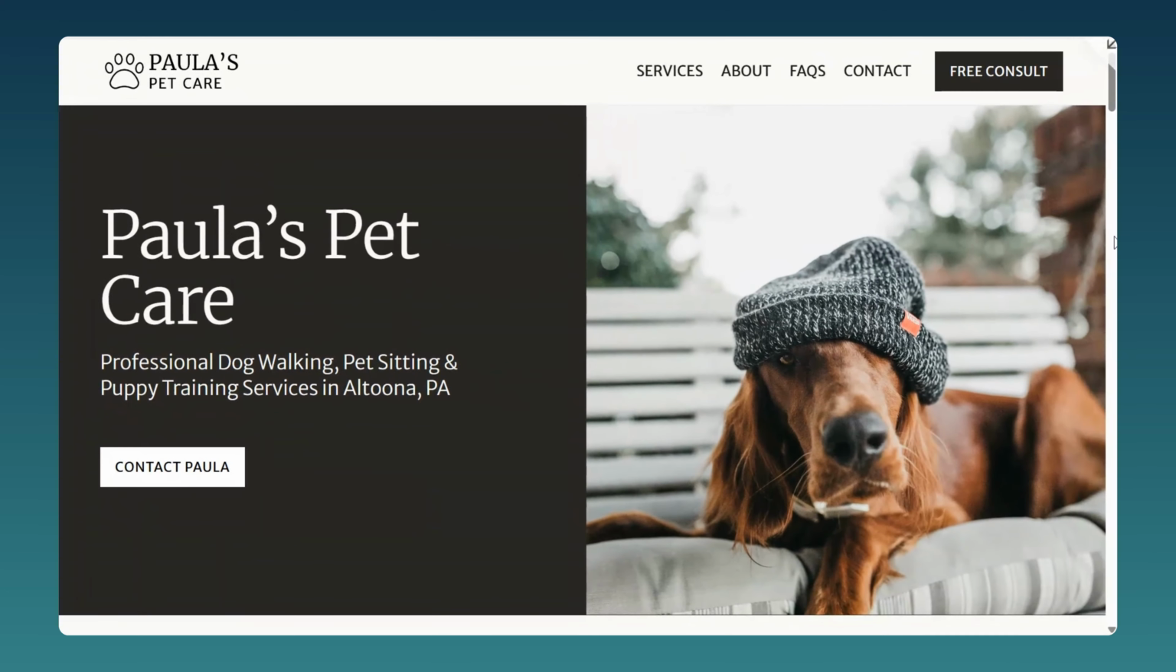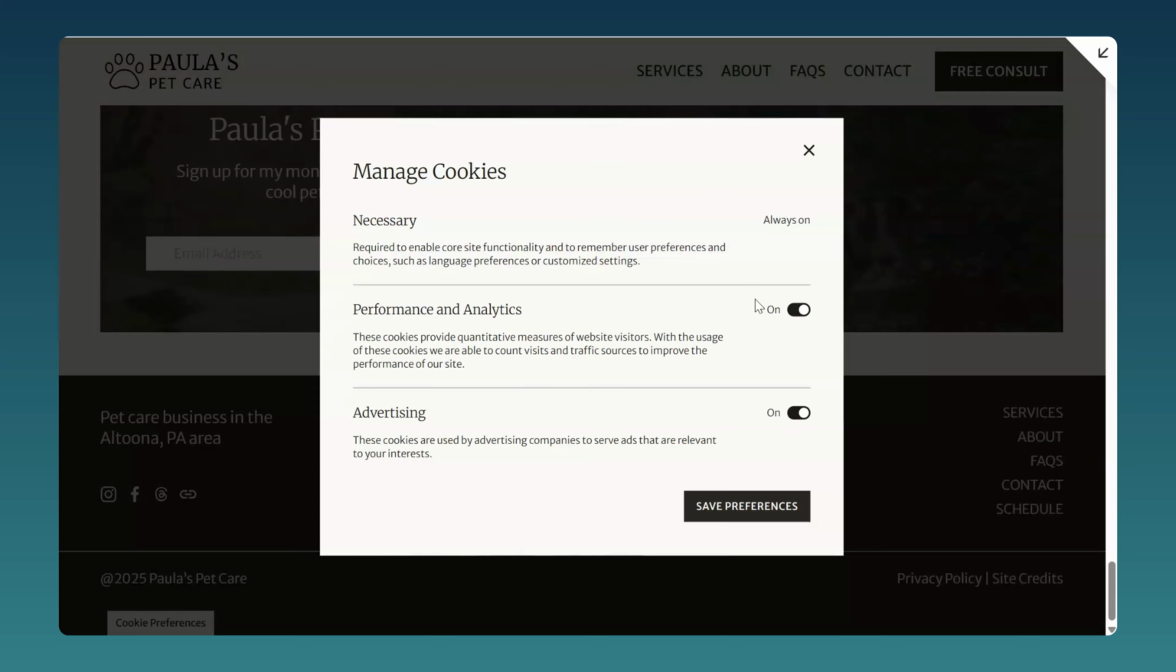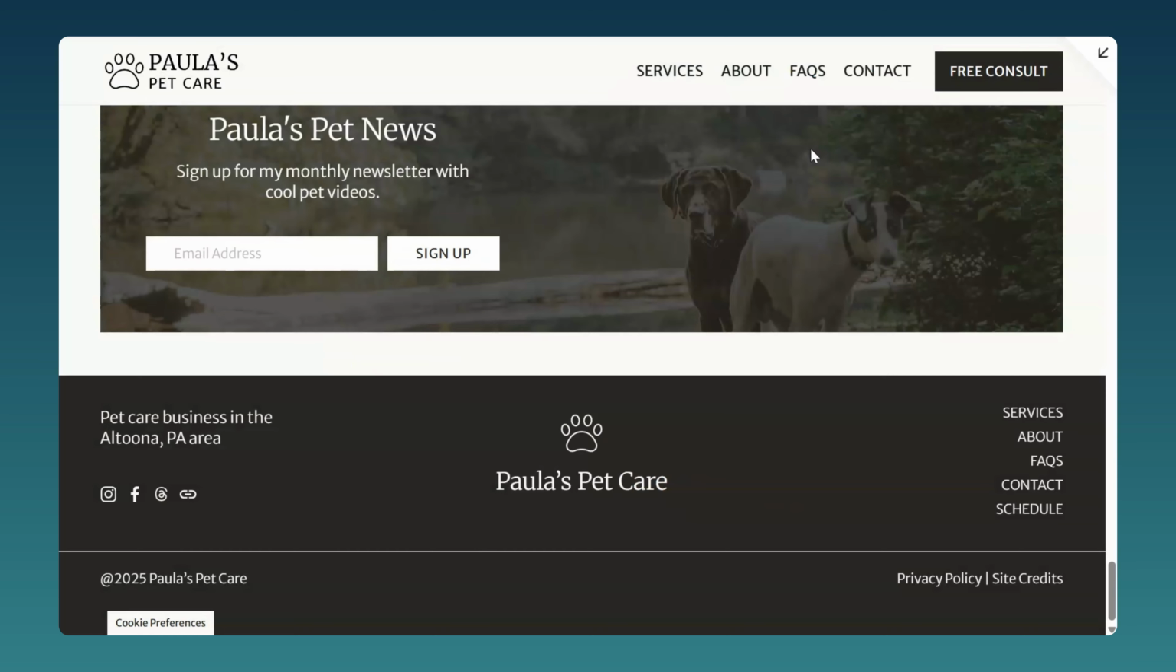And now we've got our cookie banner configured. And if I scroll down here and someone clicks cookie preferences, they could change their preferences. So that is just a good idea to have there. And that is how you set up your cookie banner in Squarespace.